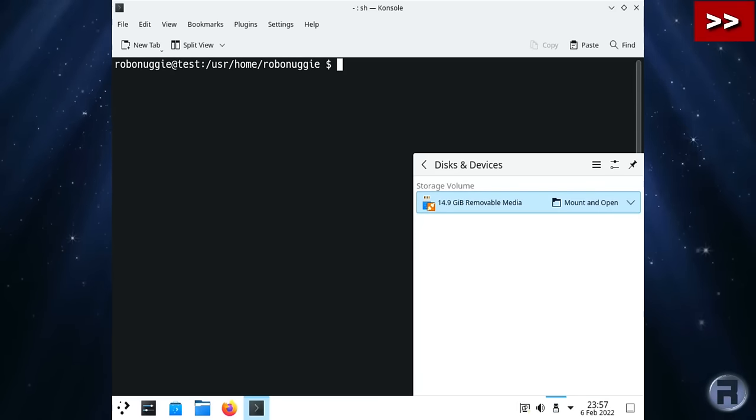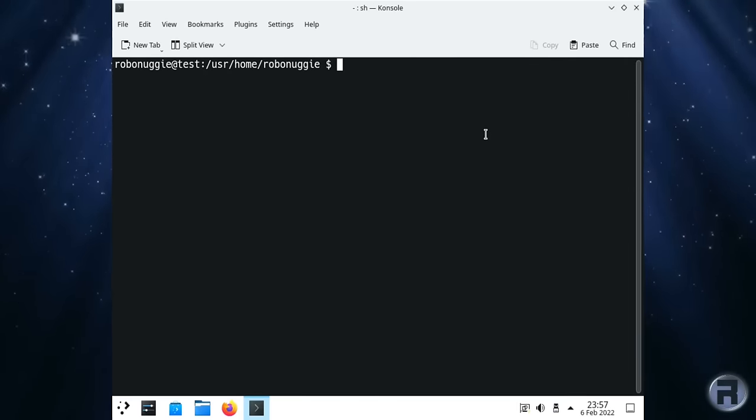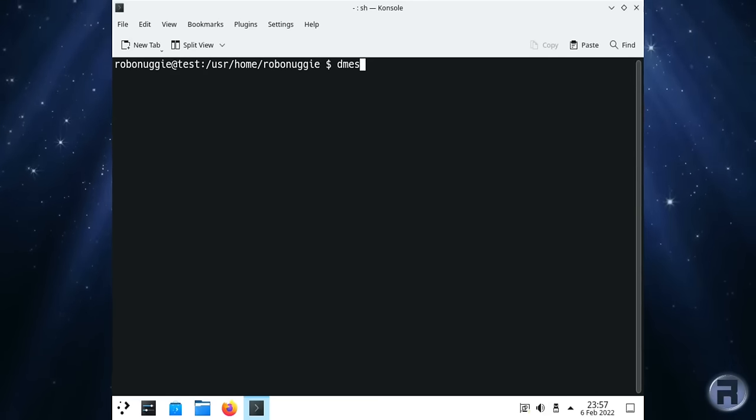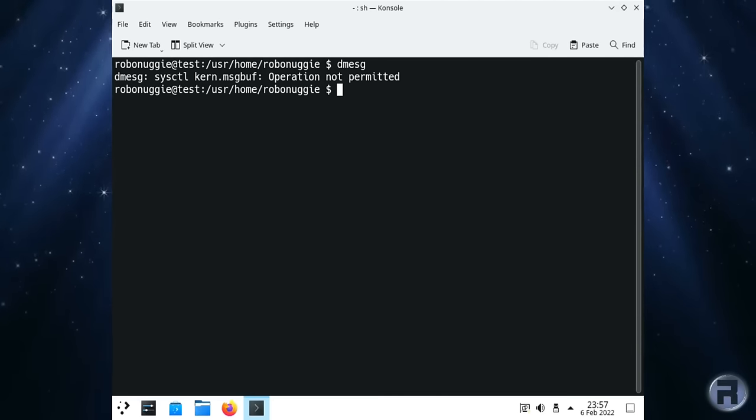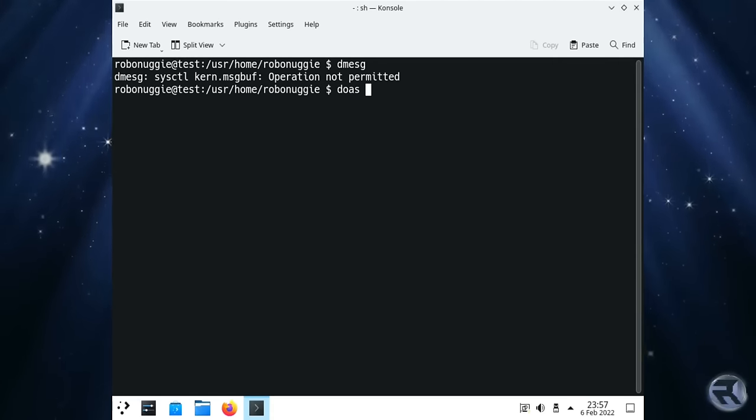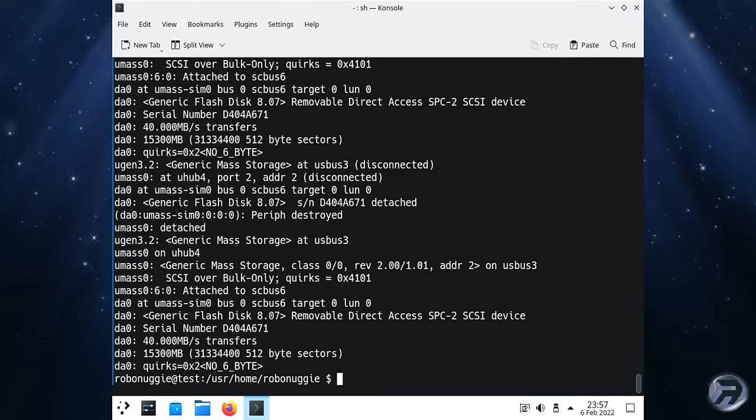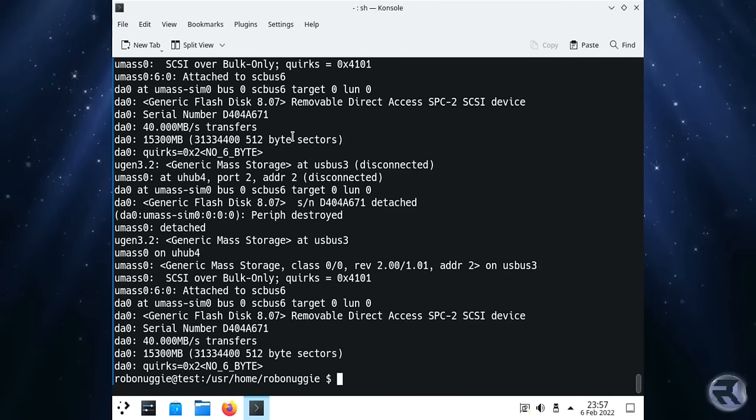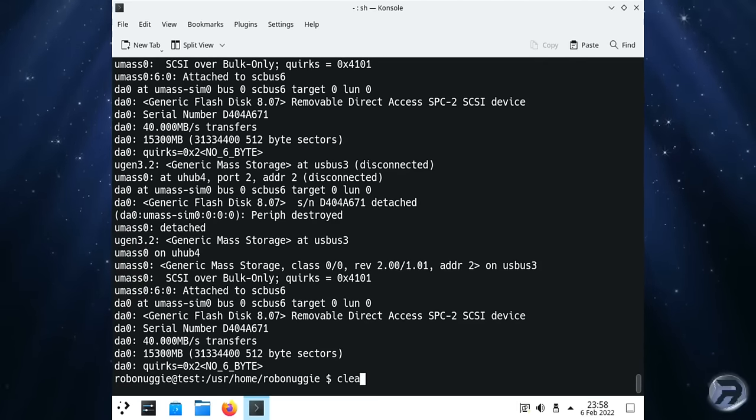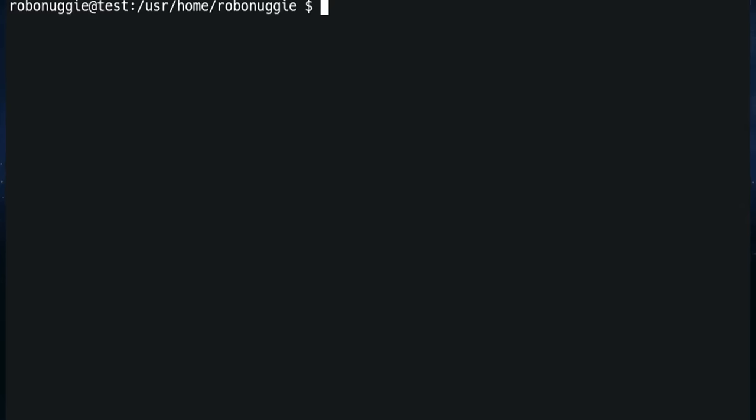So I've plugged in a USB stick that's been formatted with NTFS and it doesn't pop up automatically. So having a look at dmesg, all right, I need to get into doas. And yes, the actual drive has been detected, the thumb drive has been detected. So I'll just clear that. What we're going to do, we're going to install some FUSE packages. Now FUSE allows you to interact with file systems, etc.